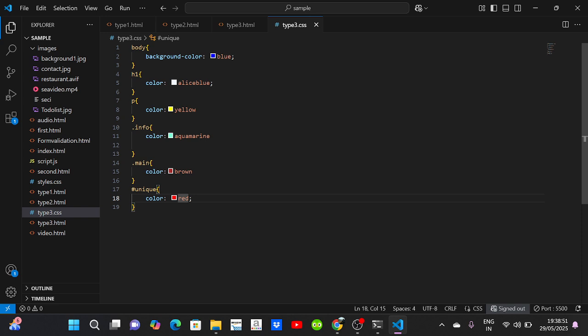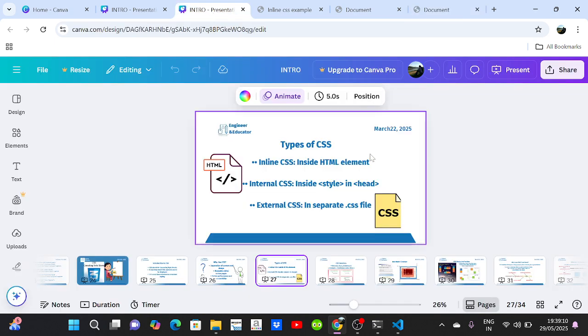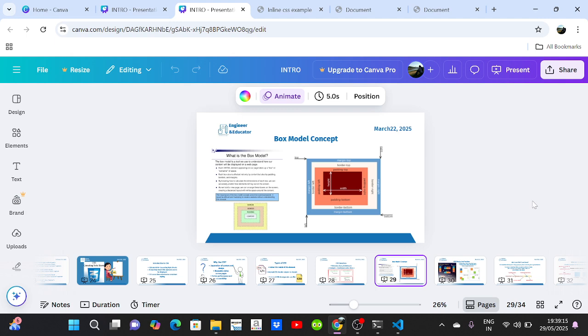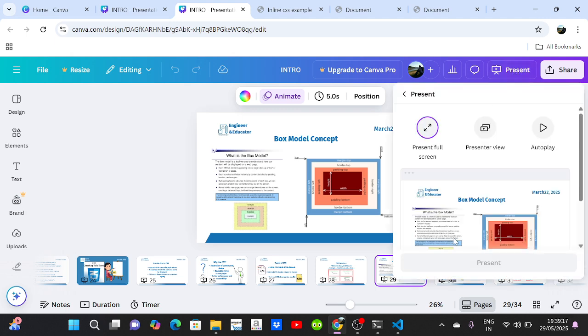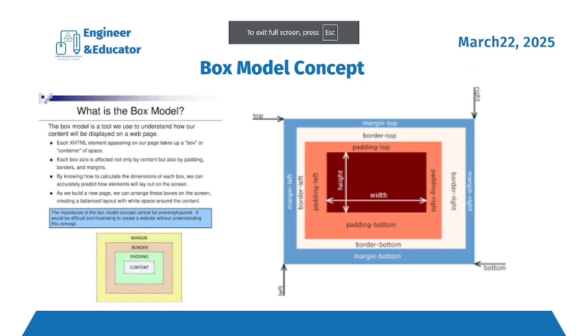So next we will go to the box model concept. Okay, the box model has different things like content. I'll show you the box model concept. We have reached the box model. Okay, we'll present it from here. So this is the box model concept. So what is a box model? I think the picture is clear for you.